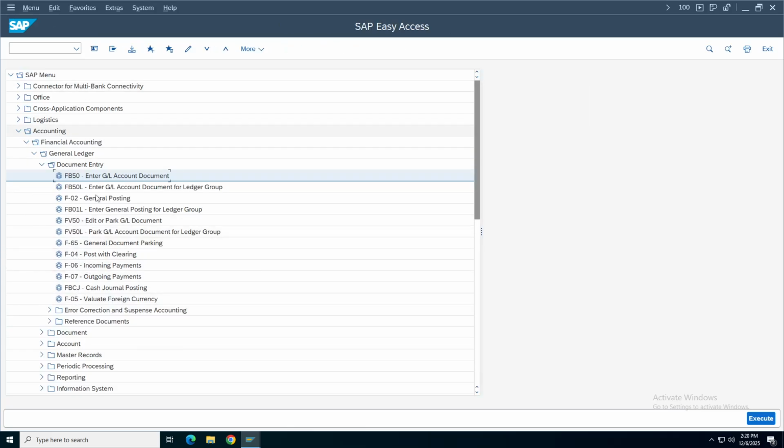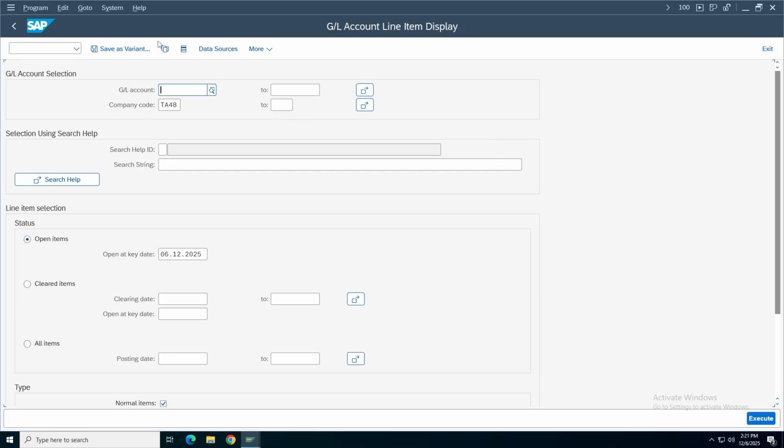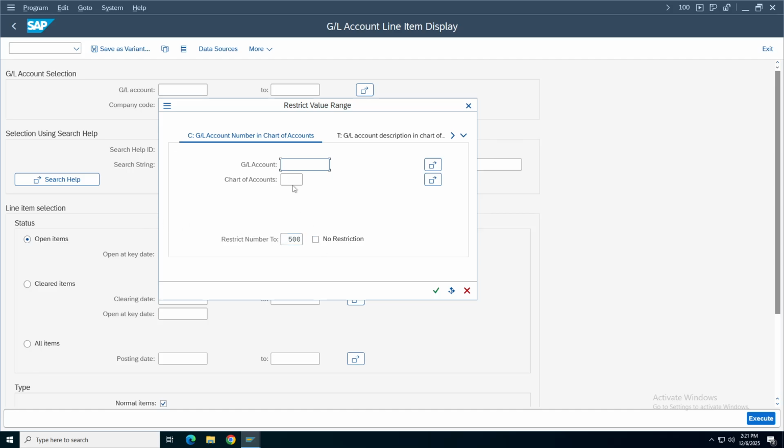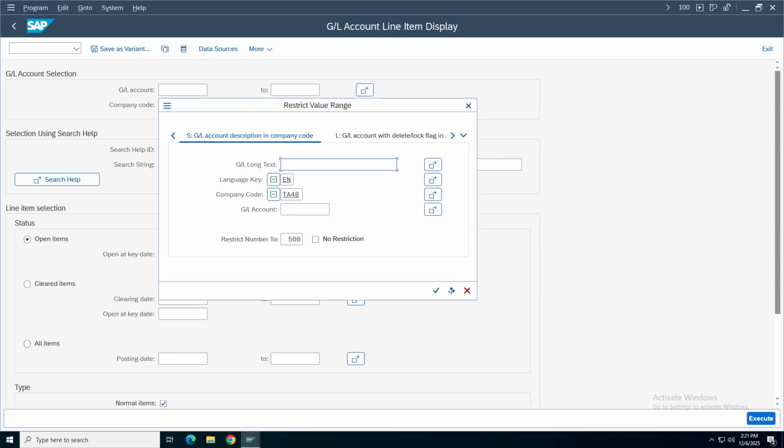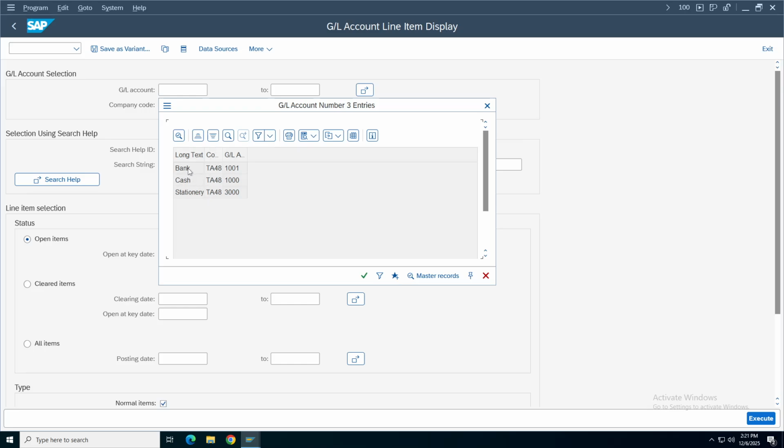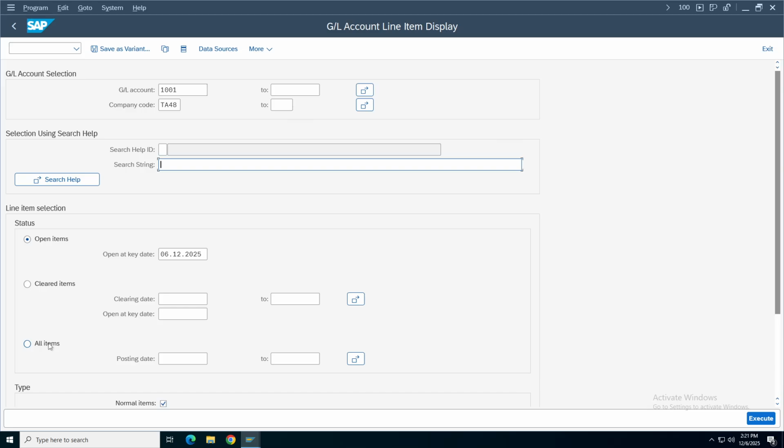Before posting the parked document, we have a report, right? You can see the report, slash NFBL3N. FBL3N report. What is FBL3N? GL line item display. So what I'll do, I'll take the company code. Where is the company code? Okay, now press continue. I can see bank, all items, execute it.